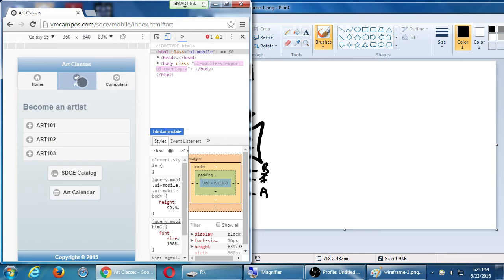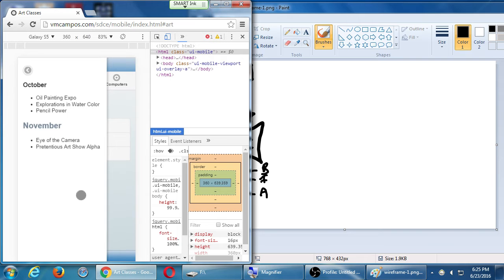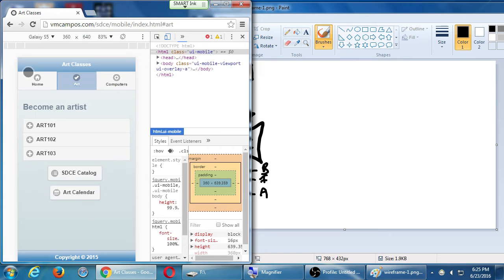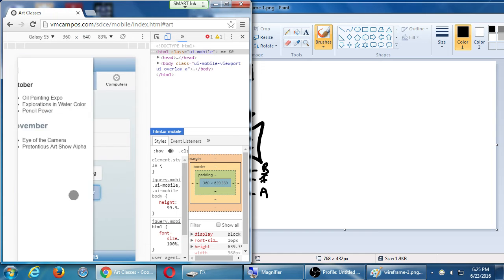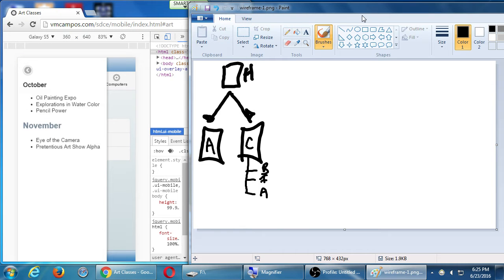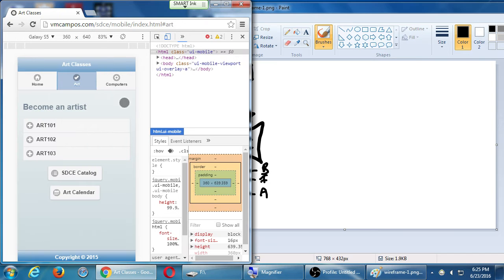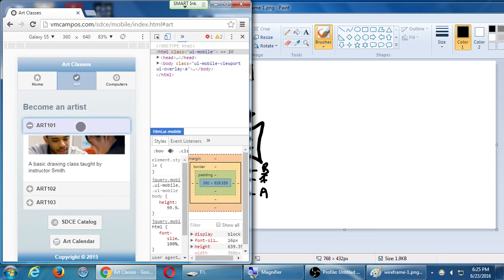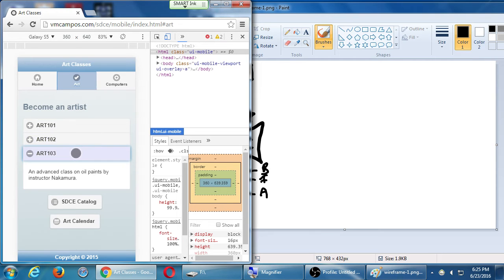Over on the art screen, I have this art calendar. That's extra information that appears. So we would have the calendar. It might not be a screen like the other ones, but it's extra content that is not visible right away. All of these that are within these little boxes, I would count as the same info, just for the main screen in this case.